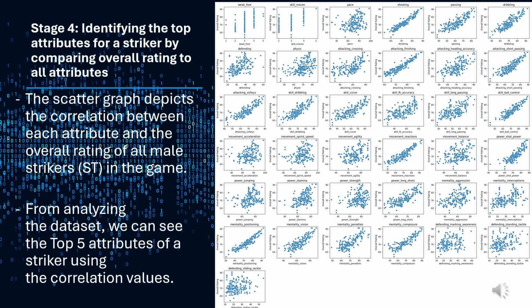Overall rating versus each attribute. We begin by examining the correlation between various attributes of male striker players and their overall ratings. From there, we identified the top 5 attributes that strongly correlate with overall ratings. The scatter graph depicts the correlation between each attribute and the overall rating of all male strikers in the game. From analyzing the dataset, we can find the top 5 attributes of all strikers using the correlation values.